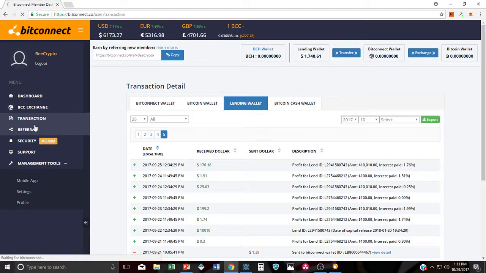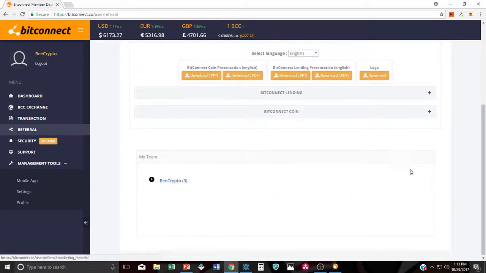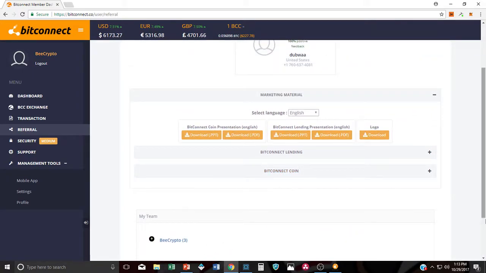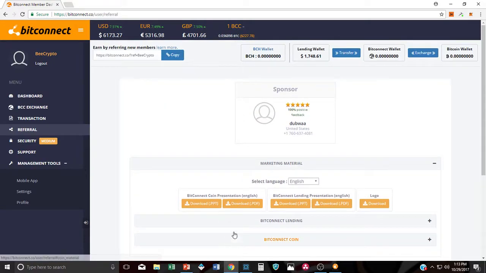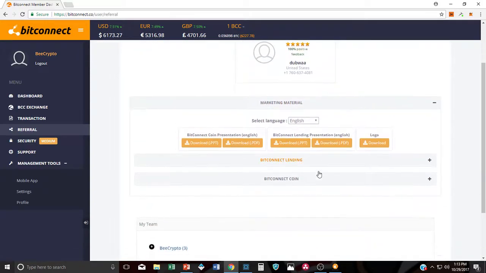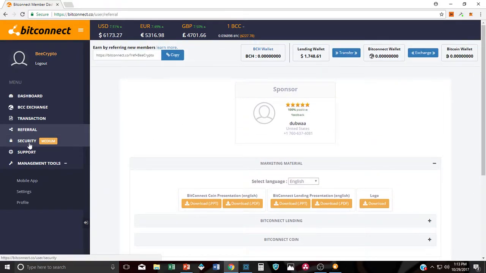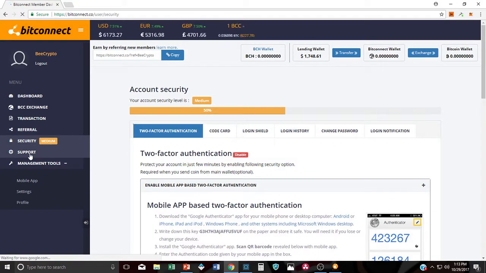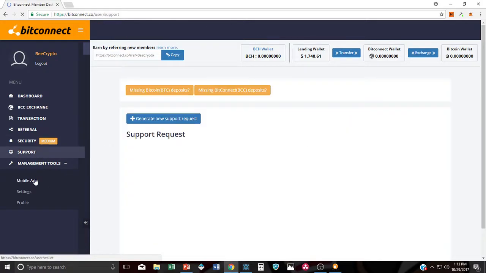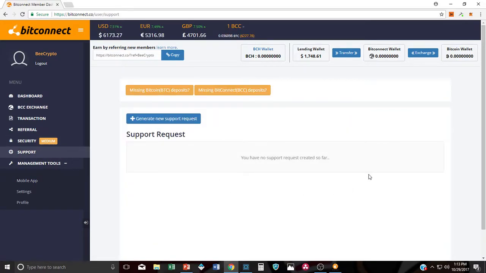Your referral tab is going to basically just show you how many people you have underneath you, and your goal is to do whatever you want to do. You don't have to do referrals in order for this to pay out, but it certainly helps if you can get them. The security tab is where you're going to change what kind of security you want to have, two-factor, or if you want to do a card code, any of that's going to be there. Support is there if you've got questions. Site's pretty good. Just don't make mistakes.